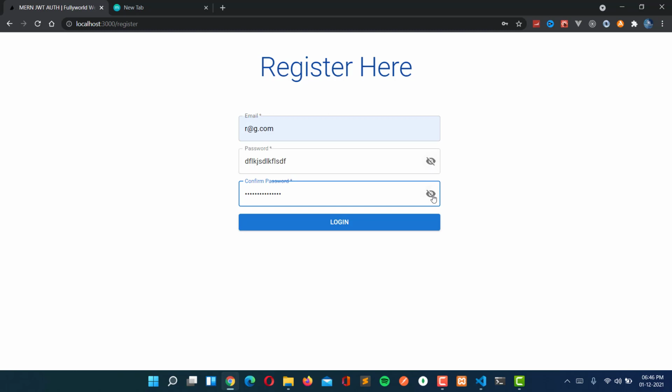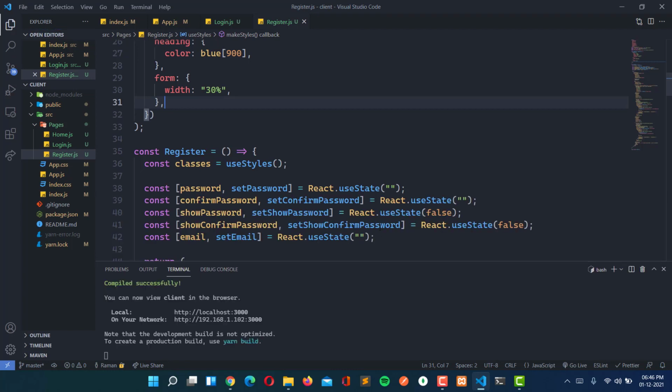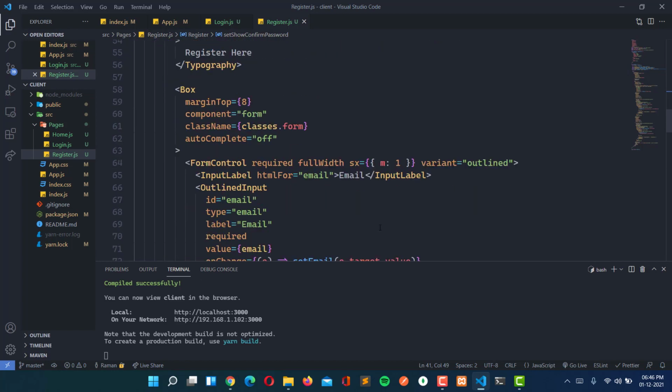So we don't want this. Let's resolve this error now. Let's go here again and let's see our code, where the error is.